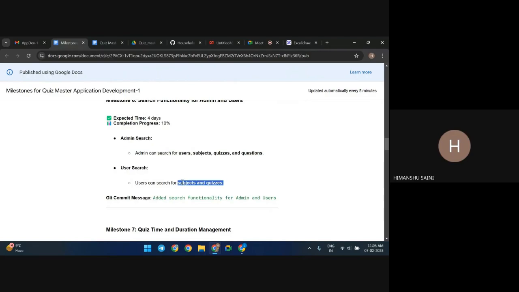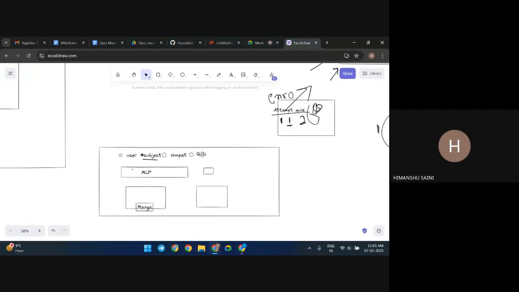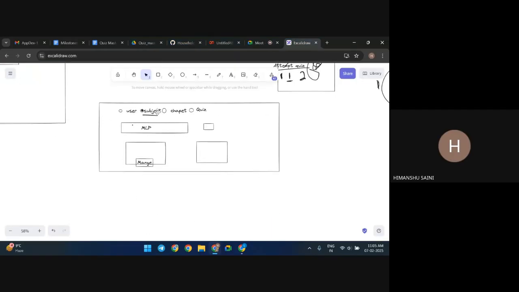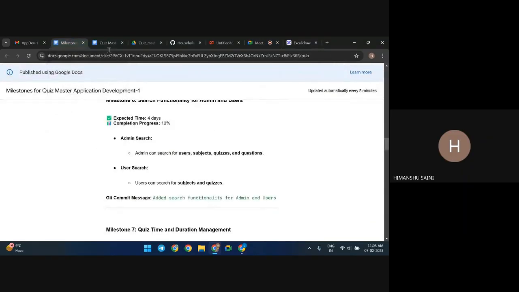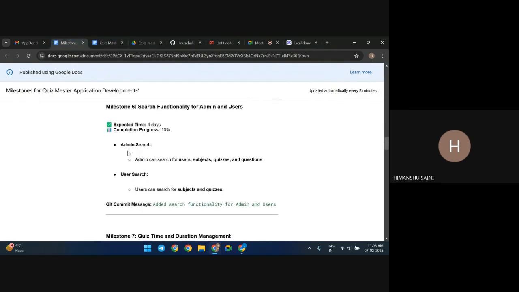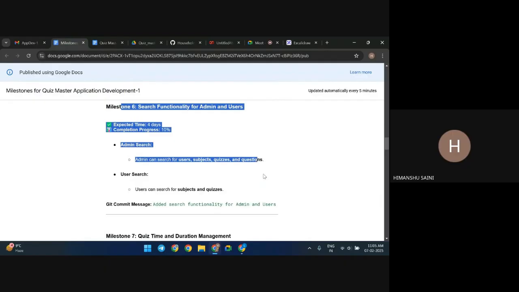Okay, subject, chapter, quiz, whatever he wants to implement, search, like this only. This particular page you can replicate and just make the radio button according to the user. So I think everybody is clear with this search. I have taken 2 sessions for this search functionality, and I think it is clear to all of you.